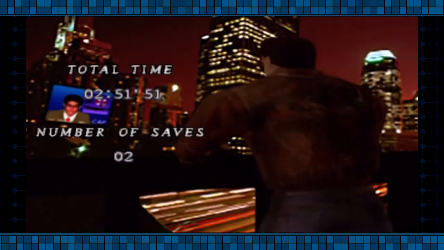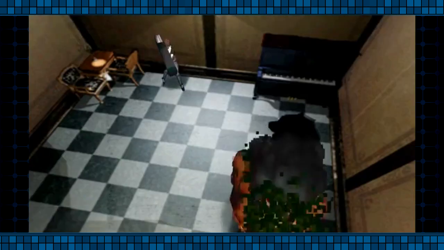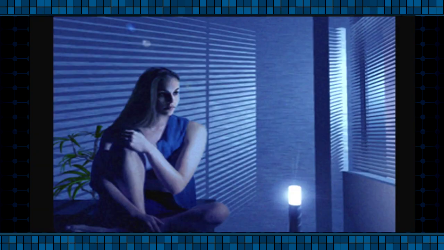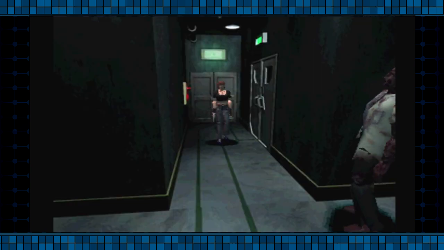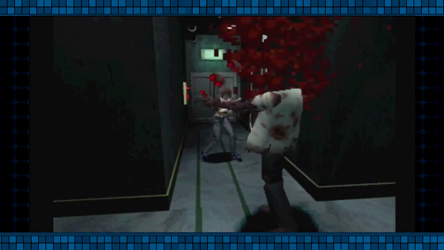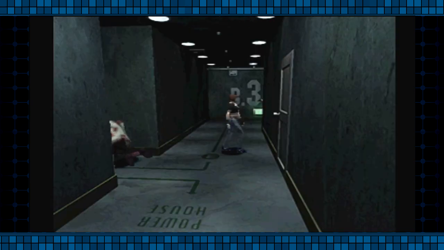Beat the game with Chris or Jill in under 3 hours and you will be given the rocket launcher with unlimited ammo. Very therapeutic, especially against those dang hunters. And finally, if you beat arranged mode with either Jill or Chris, you'll receive the Colt Python with unlimited ammo, adding another fun way to replay the game.